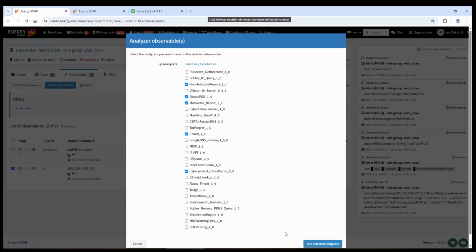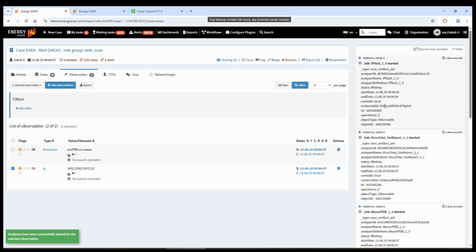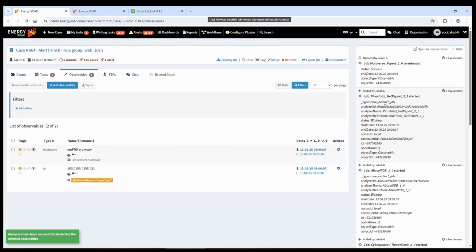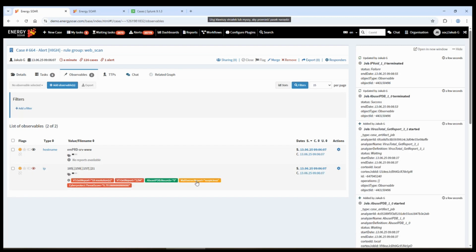How many analyzers have we got in total in the system? Above 200. Great. And on the right hand, we can see that a new analysis was executed. So in a while, we will see additional information. So we can open each of the reports.